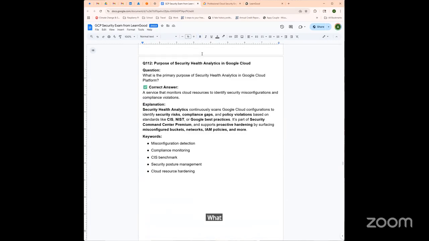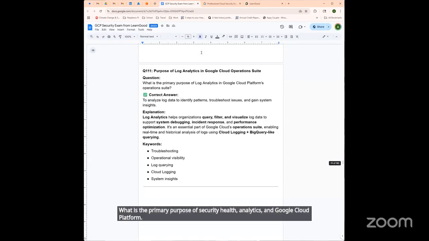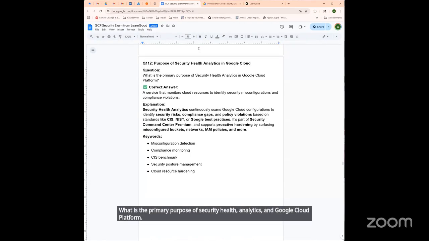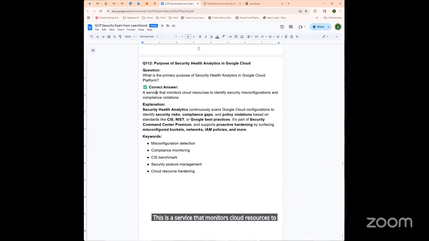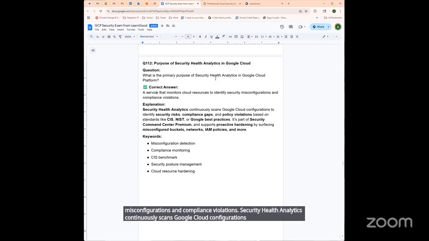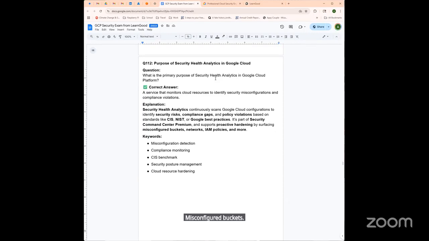What is the primary purpose of Security Health Analytics in Google Cloud Platform? This is a service that monitors cloud resources to identify security misconfigurations and compliance violations. Security Health Analytics continuously scans Google Cloud configurations to identify security risks, compliance gaps, and policy violations based on standards like CIS, NIST, and Google best practices. It's part of the Security Command Center Premium and supports proactive hardening by surfacing misconfigured buckets, networks, IAM policies, and more.